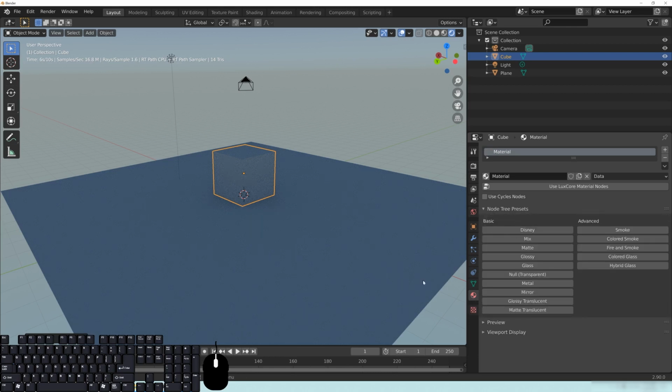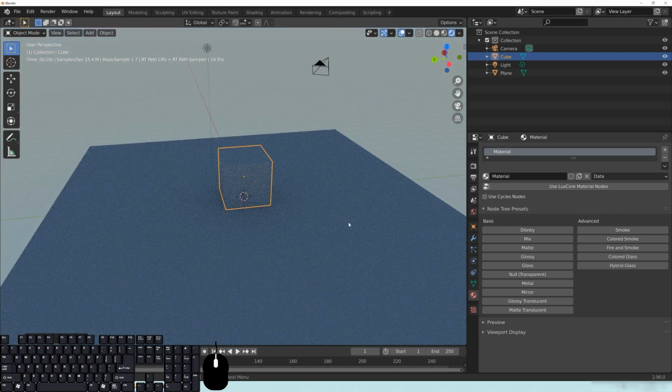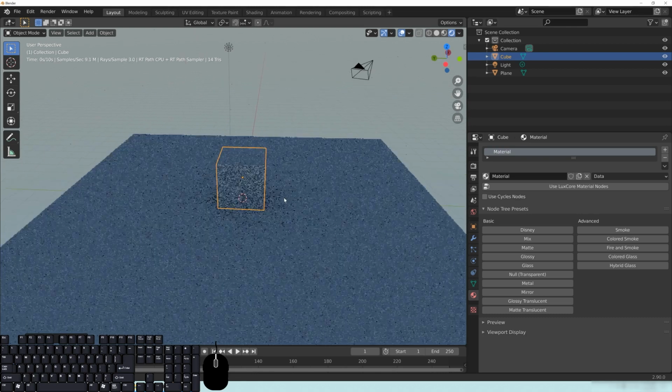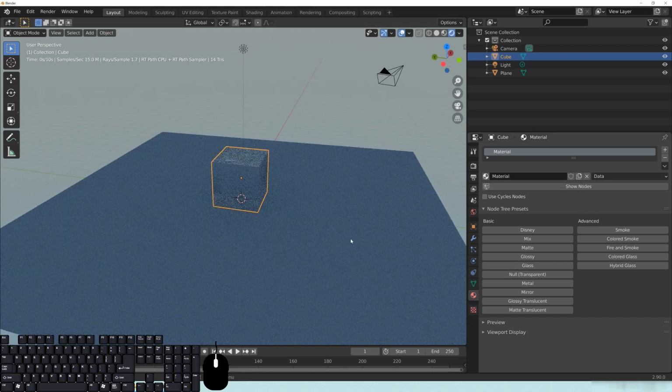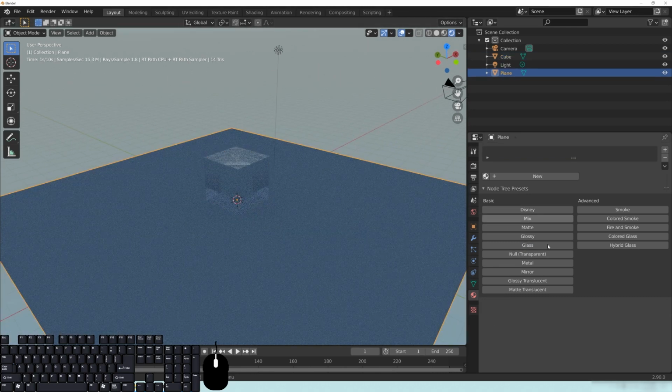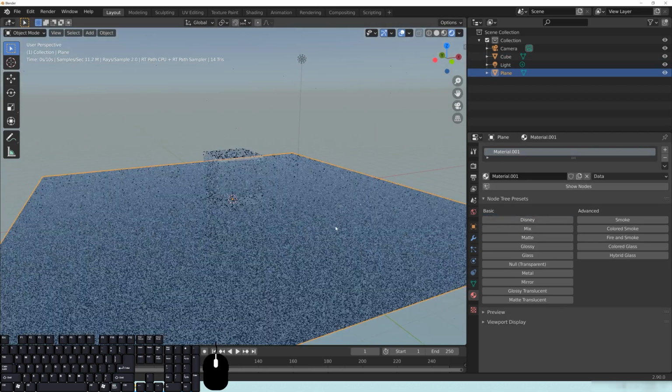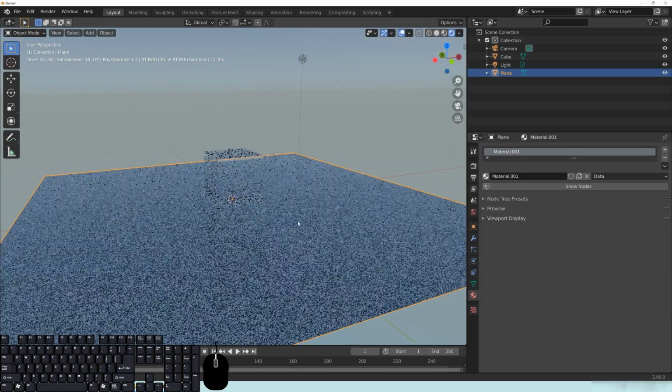I'm going to go to the materials property, and I'm just going to click one of these buttons under the node tree presets. Again, this is not a full demo on the entire engine and how everything works. I'm just showing you some basics to get you started. So I'm going to click on the glass here, and then on the floor, let's just click on Disney, and we'll just leave that as it is.